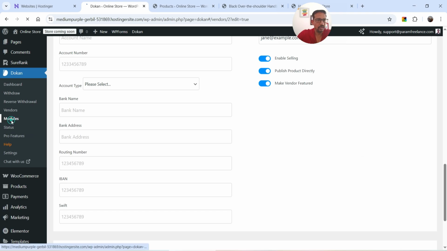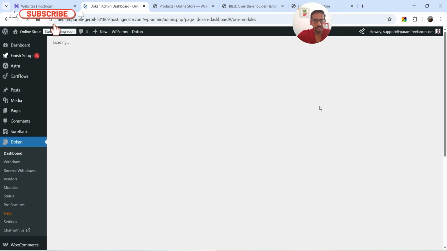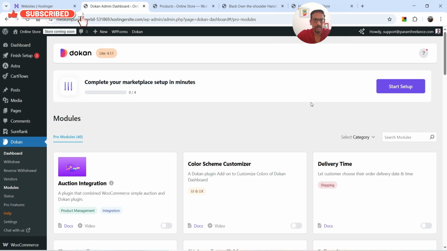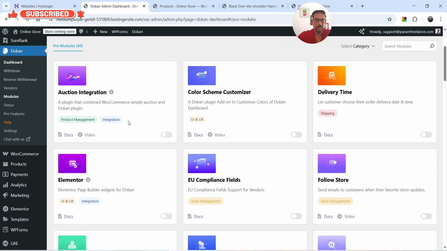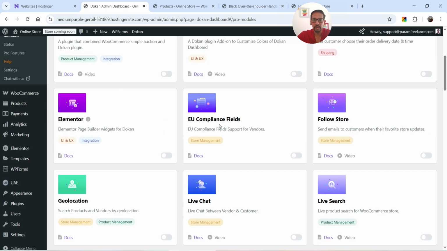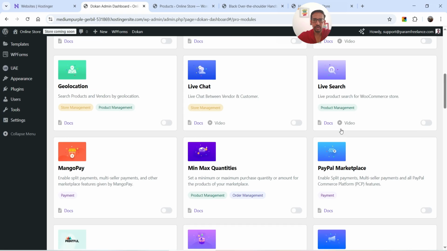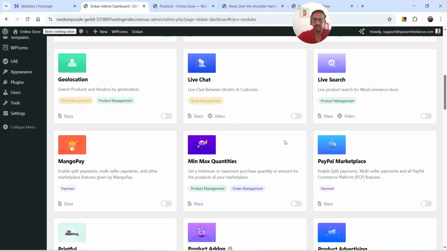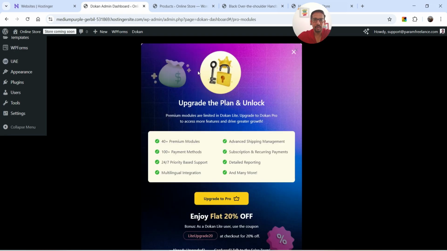Below the vendors, you will see modules. Let's go to modules and you will see different modules are available. Auction integration. This is a plugin for WooCommerce simple auction. Then we have color scheme customizer, delivery time, Elementor, follow store, geolocation, live chat. If you want to enable live chat on your website, you can enable it. However, for that, you will need the pro version of the plugin.